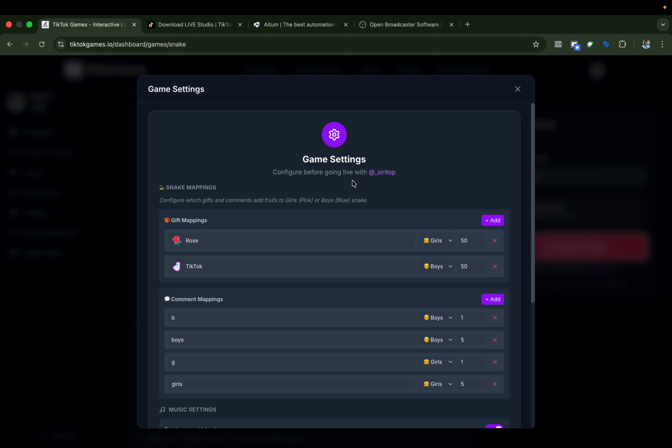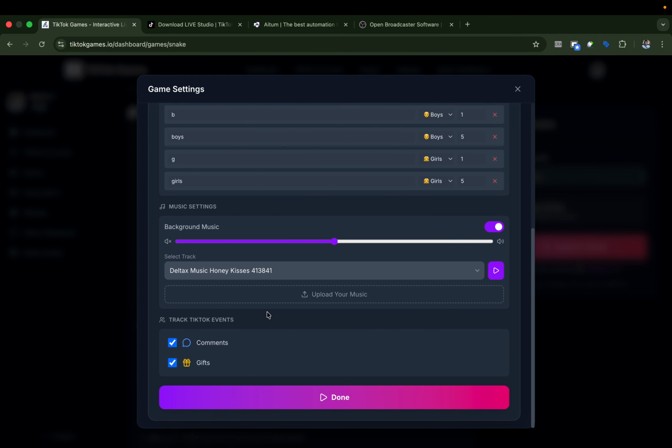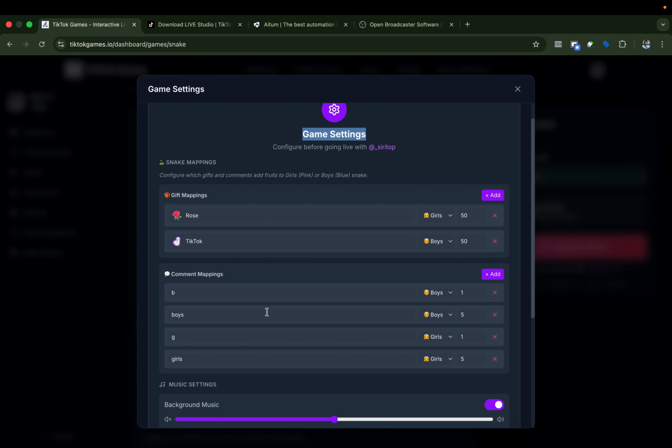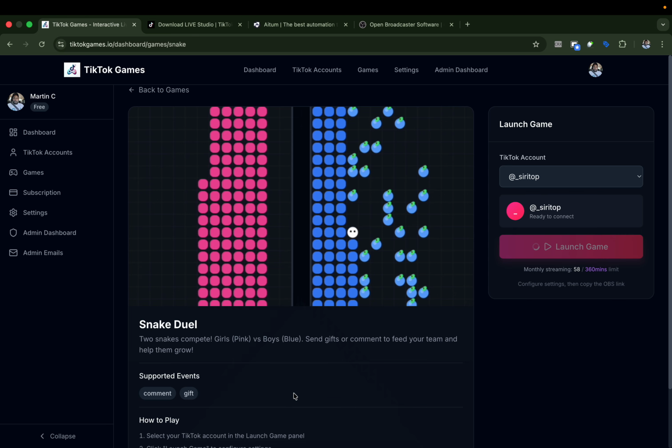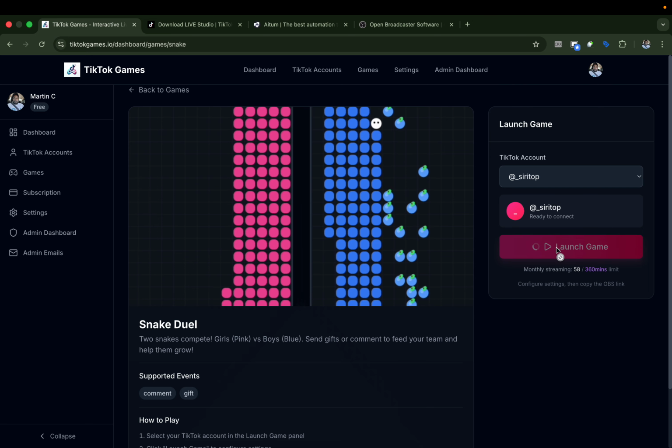We have a simple settings page. This is just a settings page for the game that you want to go live with. You can explore this later, what it does, but just know it controls the game. And then, as simple as that, launch the game.